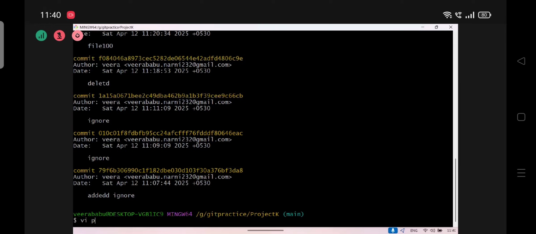Here you only need to modify, right? Staging area is not possible. That's what it is. Clear?